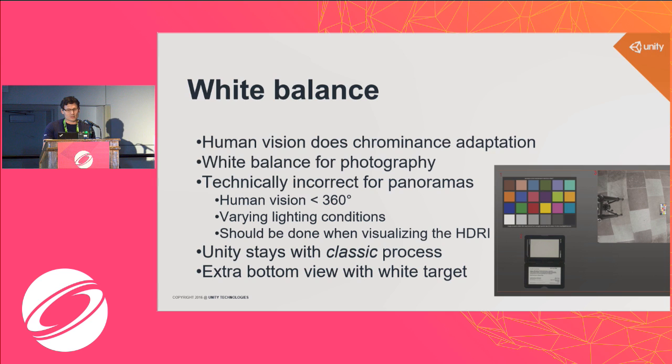Human vision does chrominance adaptation to always perceive a white object as white, whatever the lighting condition. And in photography, we try to obtain an image that is close to human vision. We simulate this adaptation with a process called white balancing. Performing uniform white balancing on a 360 view of a panorama is incorrect, because human eyes have a smaller field of view, and eyes can perceive different lighting conditions depending on the orientation in the CG scene, so the best is to do the white balancing at visualization time. We choose to stay with classic white balancing for now, and we capture an additional bottom view with a color checker to do it later.